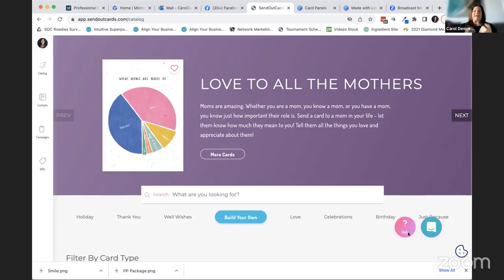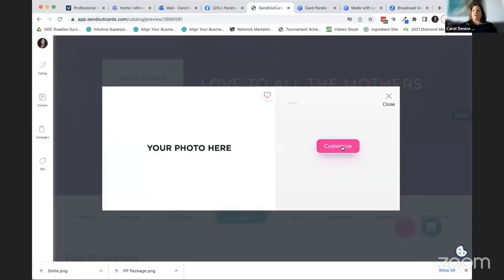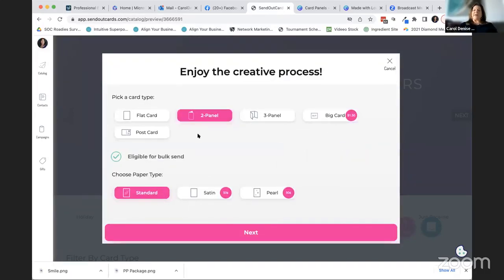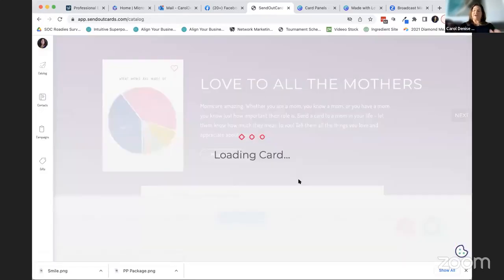So I'm going to create a card from scratch. This is the homepage for SendOutCards, and I'm simply going to click on Build Your Own. I'm going to do a landscape because that's how the pictures that I picked out come to be. Click on Customize, and I am going to make this a 2-panel card, and I'm going to use the standard finish on. So I'm going to click next, and I'm using the current editor.